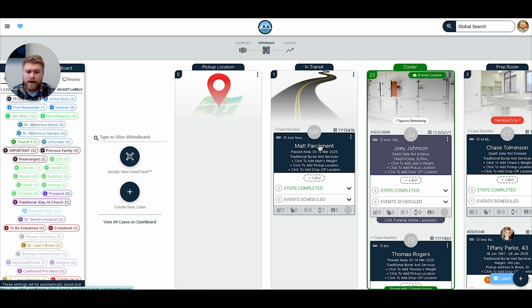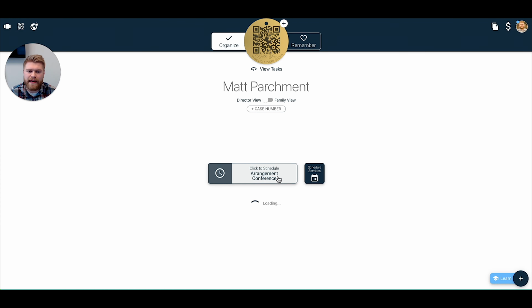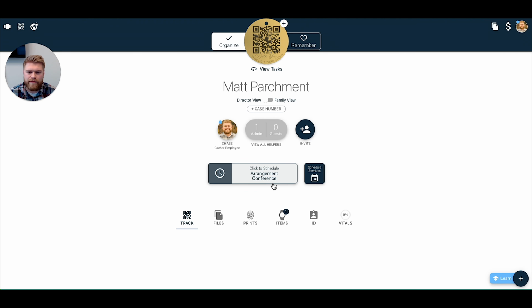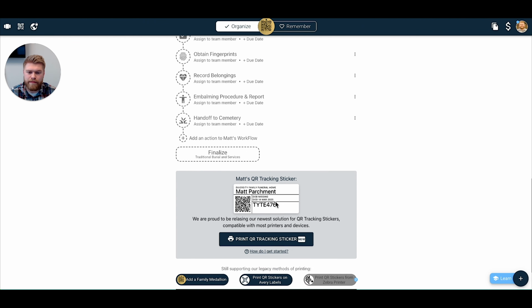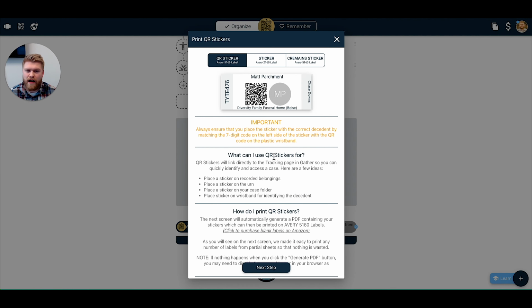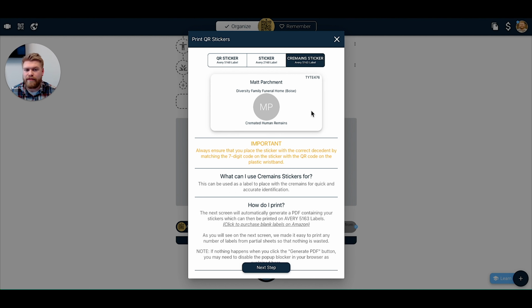So for Matt Parchment, for example, if I wanted to do that, I could click on his case. And again, we're going to go back to the tracking page for that particular case. And if I scroll all the way to the bottom, we should be able to see we have two different label templates that we can select from. If you would prefer and you have a lot of removals in-house, you can print out as many labels as you need to from a standard office printer using Avery 5160 label sheets. Or there's also the Avery 5163 cremated remains sticker if you prefer to utilize those instead.